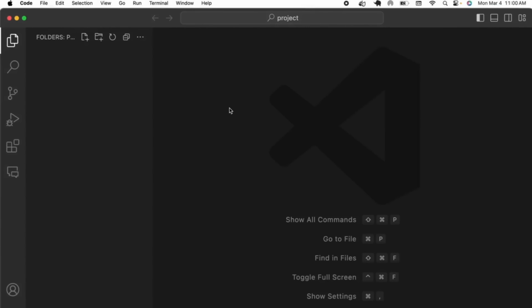With VS Code open, let's start our first program. We will start by creating a new file by clicking the icon on the left in the Explorer, and we can name this file whatever we want. I'm going to name it variables, and I'm going to use the file extension of .js for a JavaScript file.